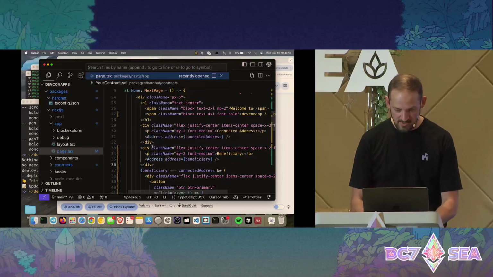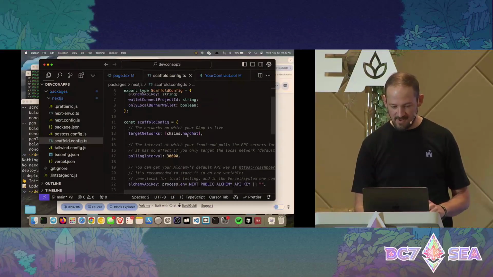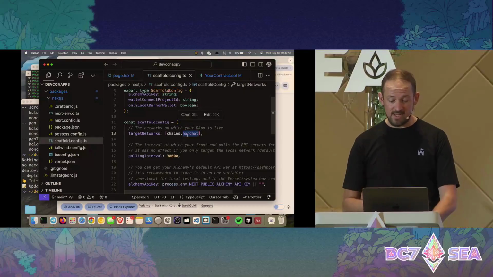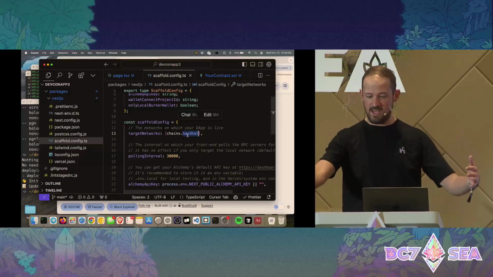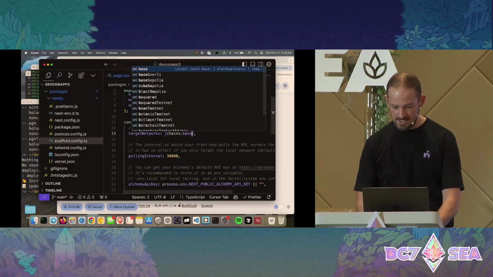Let's do that real quick. So I'm going to hit Open Apple P and find the scaffold config. And from the scaffold config, I'm going to change it right here. And you can even do like a comma-separated list here. You can have multiple networks. Like you could deploy your smart contract to Optimism and Base and let your users pick which one they want to use even. It's pretty nice. But we're just going to go with Base.